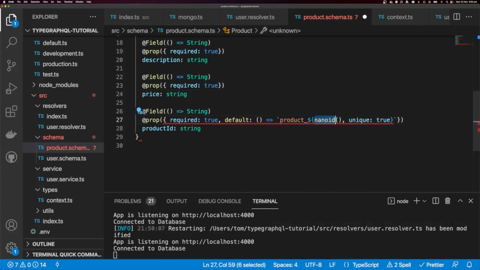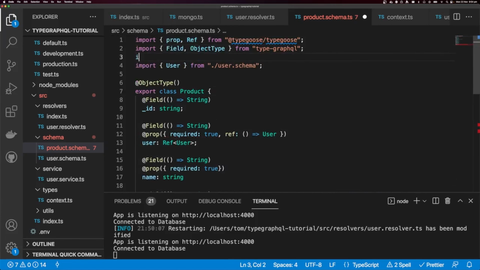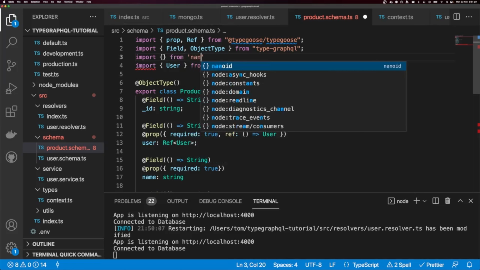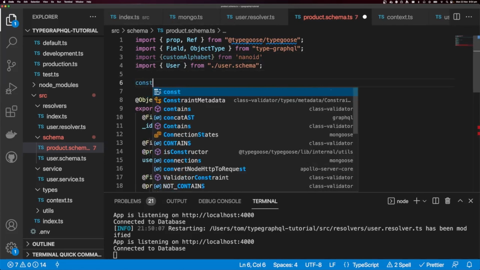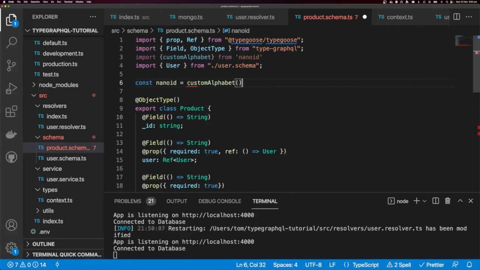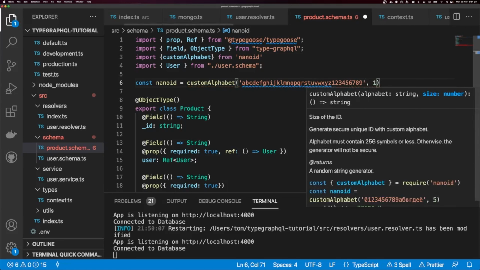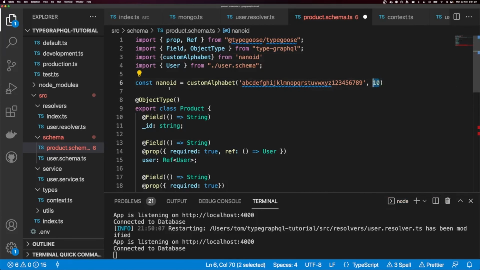So let's create this nanoID function here. So if I come up to the top, I can import customAlphabet from nanoID, and then I can create my custom alphabet. So I'm going to say const nanoID is equal to customAlphabet. So I just want to use ABC and 1 to 9. So I'm going to say ABCDEFGHIJKLMNPUVWXYZ, 1, 2, 3, 4, 5, 6, 7, 9. So this means that we won't get any really weird characters inside of our ID. And then the second argument is going to be a number, and we want our ID to be 10 characters long.